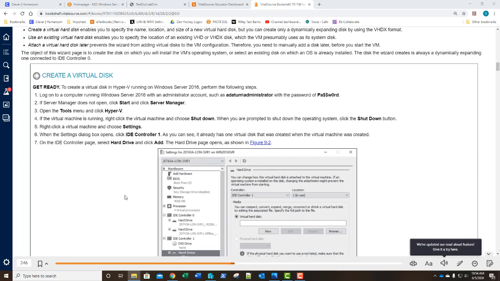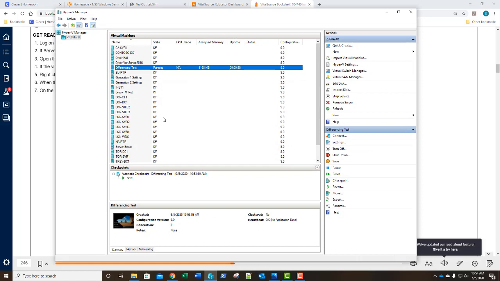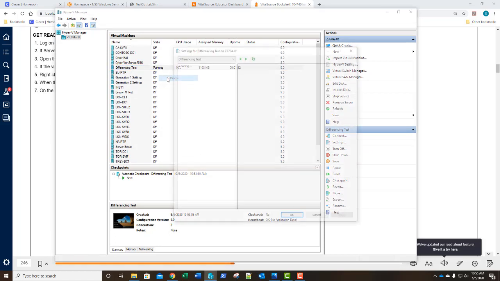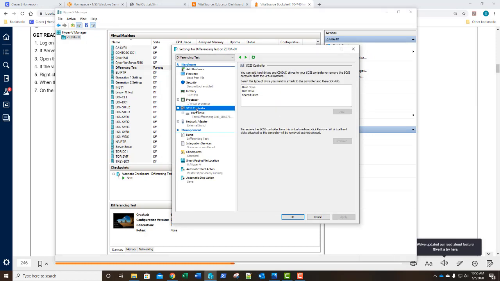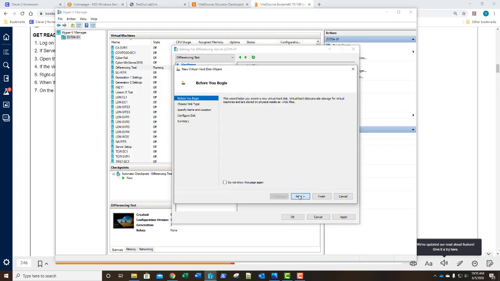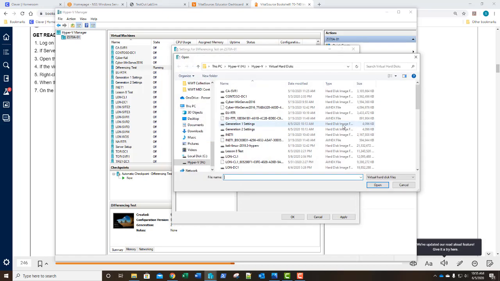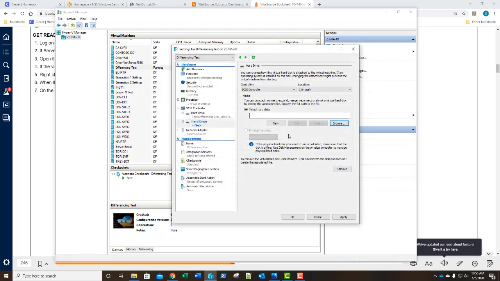Here's those settings that we saw. We can create a virtual hard disk from within our VMs. And we've done this already, right? Let's go into our settings. We can click on the SCSI controller and say, hey, let's add a new hard drive. And right here we say New, and we go through our wizard. We could create a differencing disk this way, or we could browse to one that's already created, just like that.